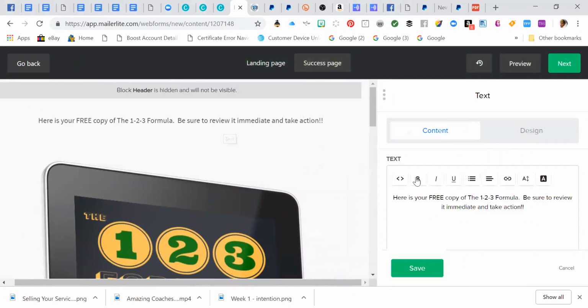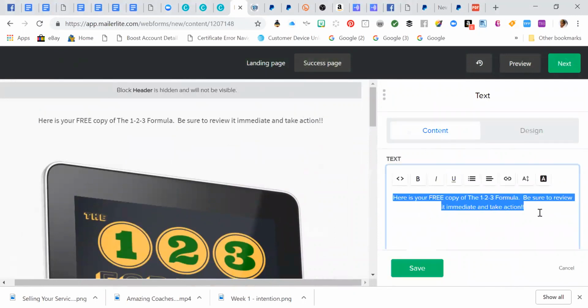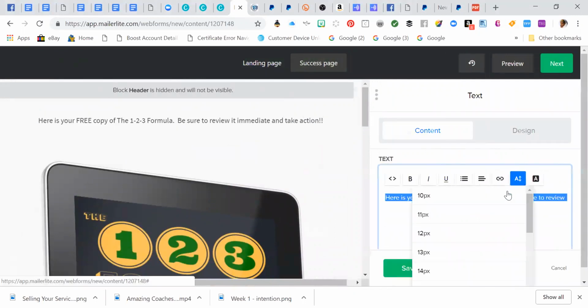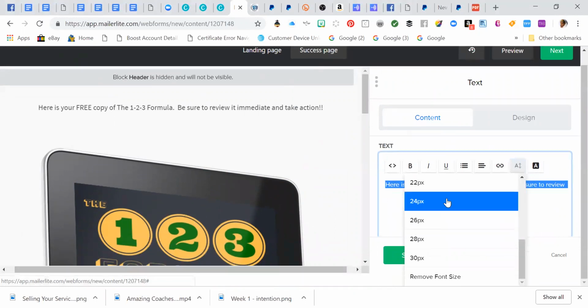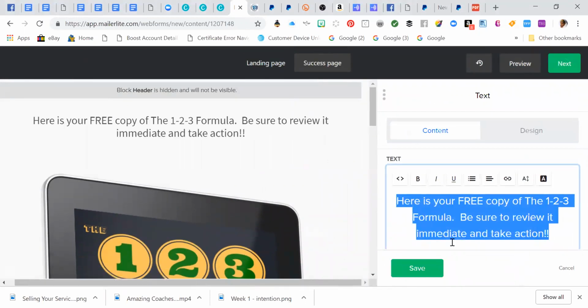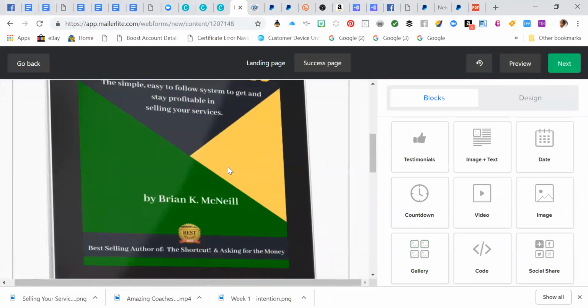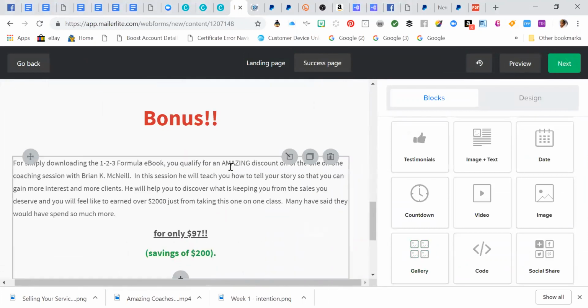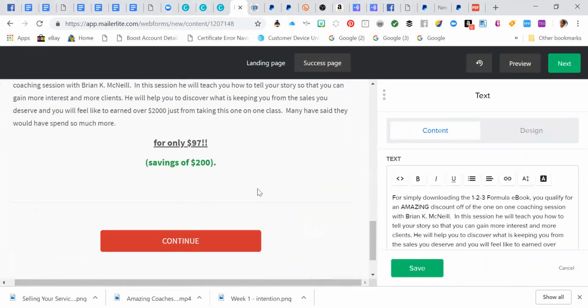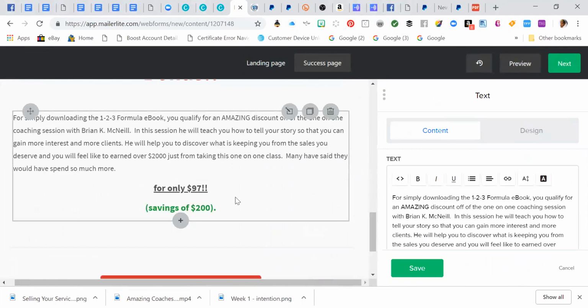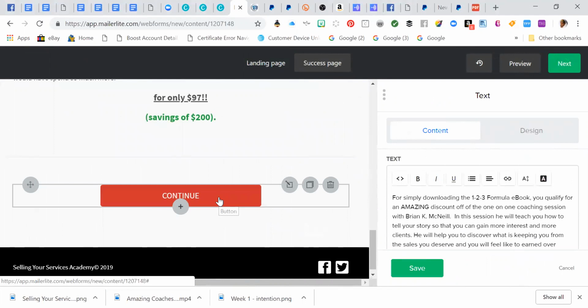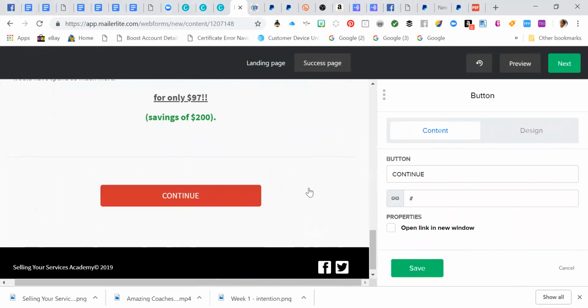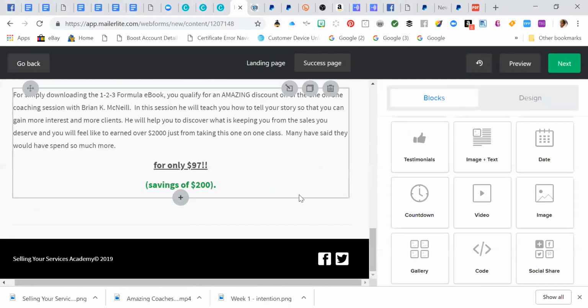Let's make this a little bigger because it just looks dwarfed. So I'm going to make it 24. We'll save it. Now we have that there. We go down to the bonus, and the one-on-one is there. And then we'll go to continue, which we don't need a button for. So we're going to get rid of that.